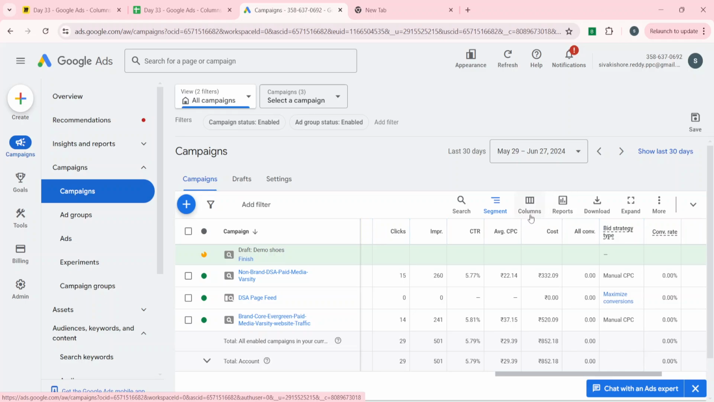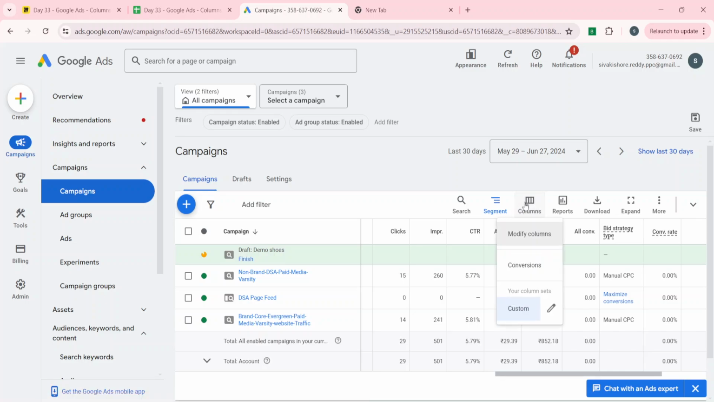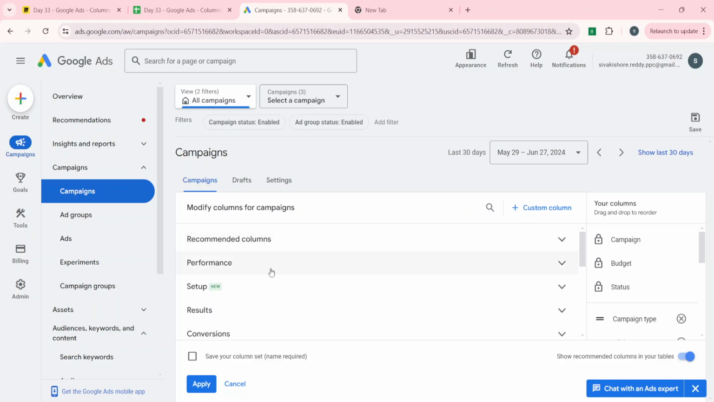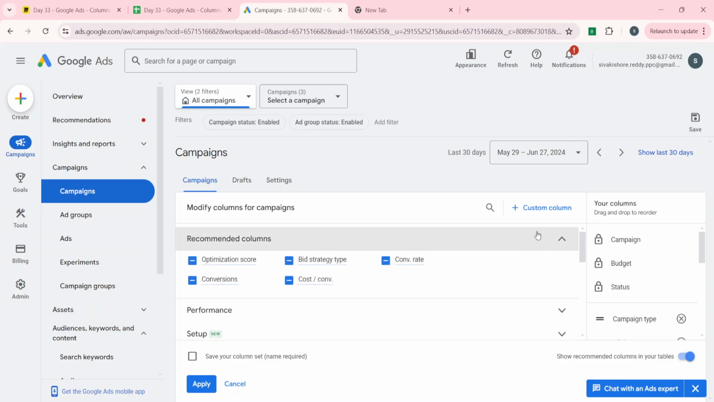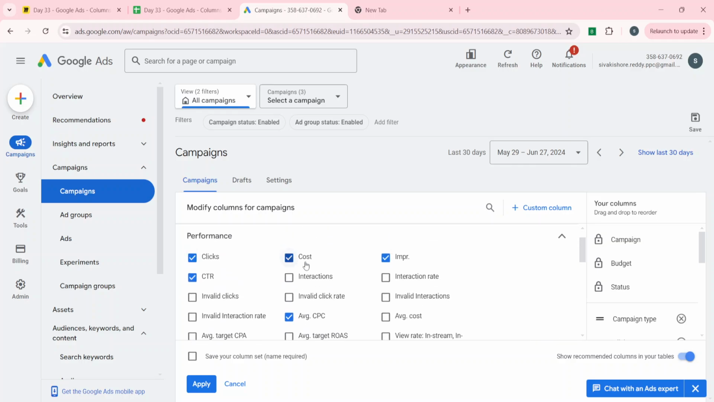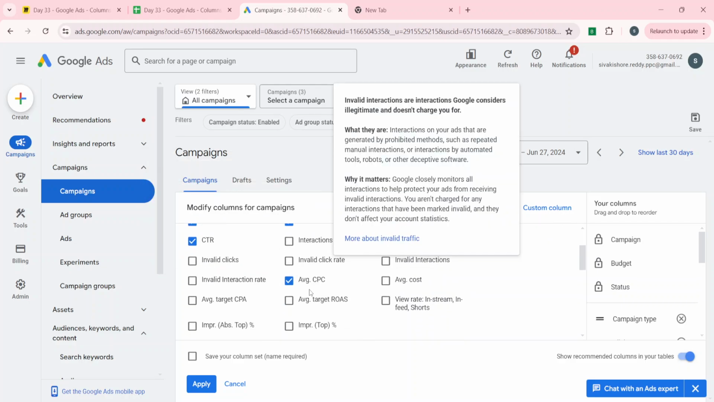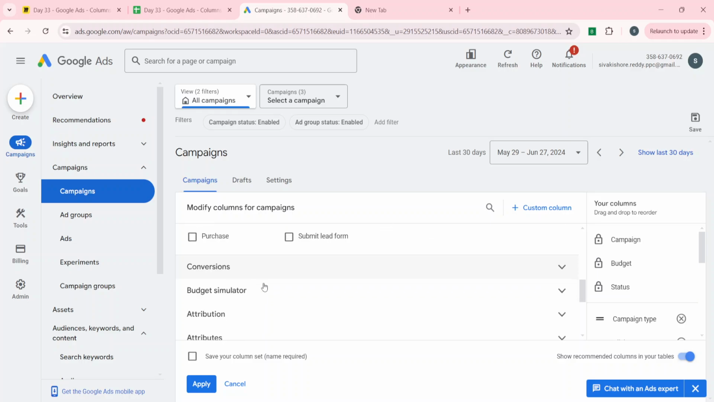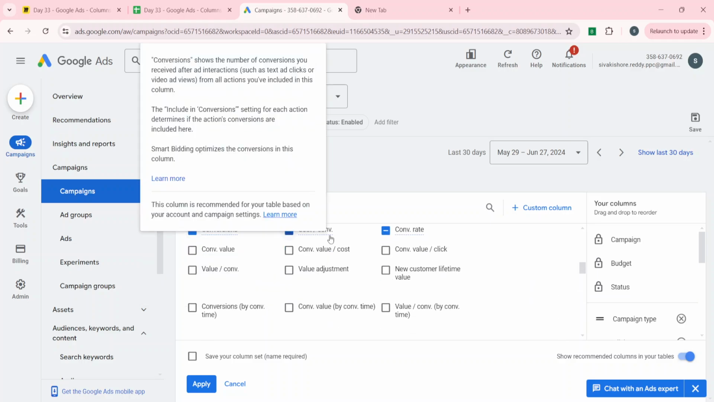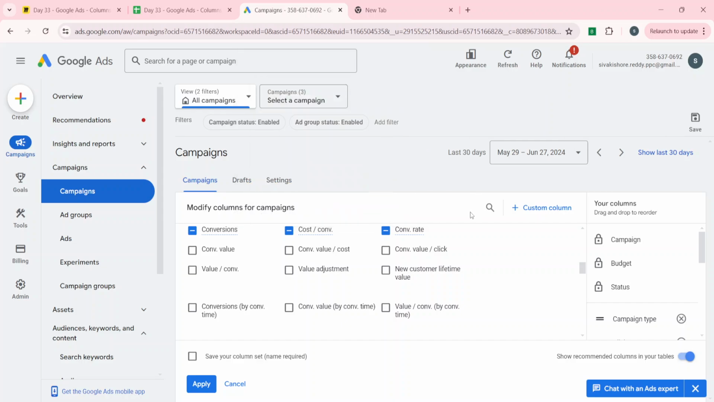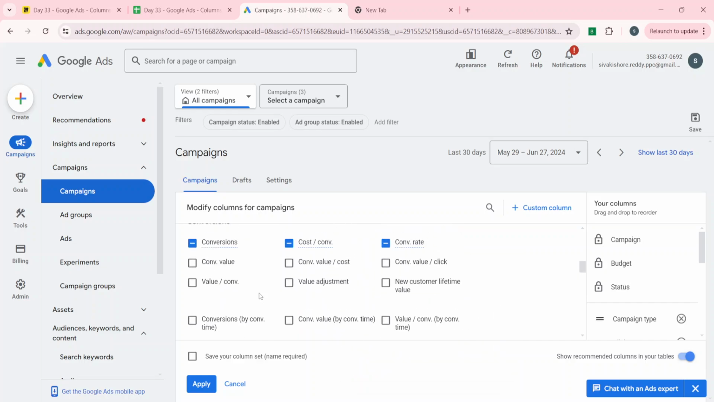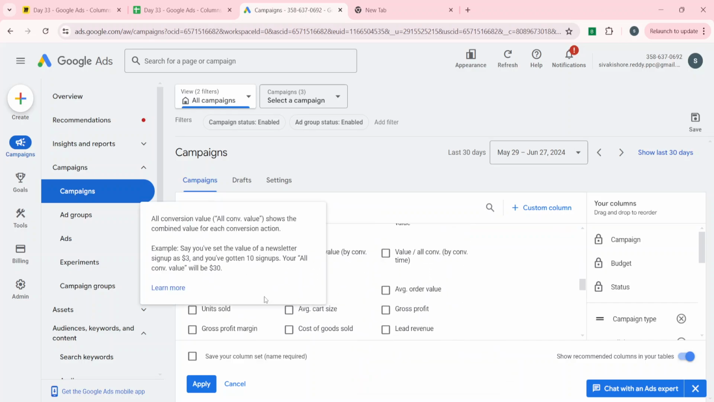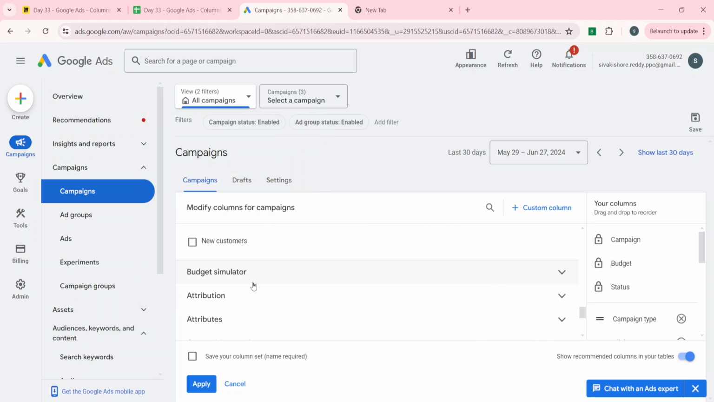So for it, you see here, this is the columns button. So you click on it and modify columns. So there are different levels of columns available, you see. So recommended columns here, few of the columns that Google is recommending here. And in the performance, you see we have impressions, clicks, cost, CTR, interactions, CPC, average cost, all these things. And in results, there are some columns available. In conversions, there are conversions, cost per conversion, conversion rate, conversion value per click, all this conversion value. Okay, there are different segments available here.